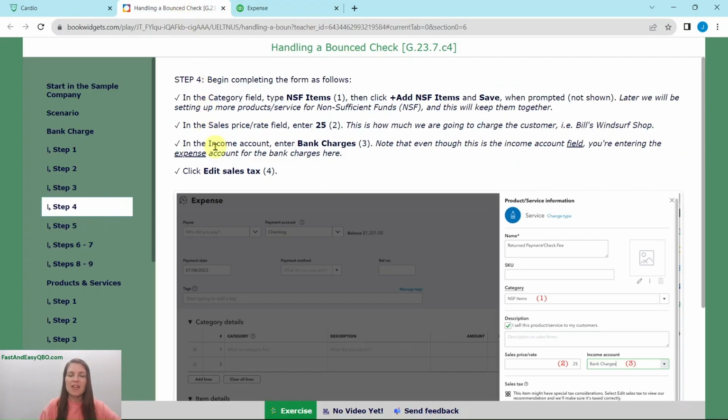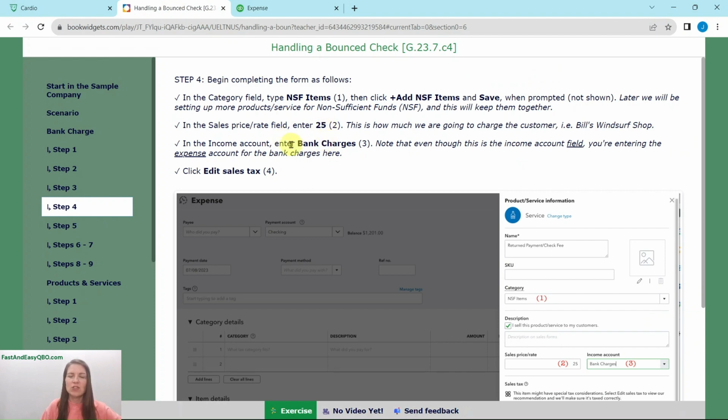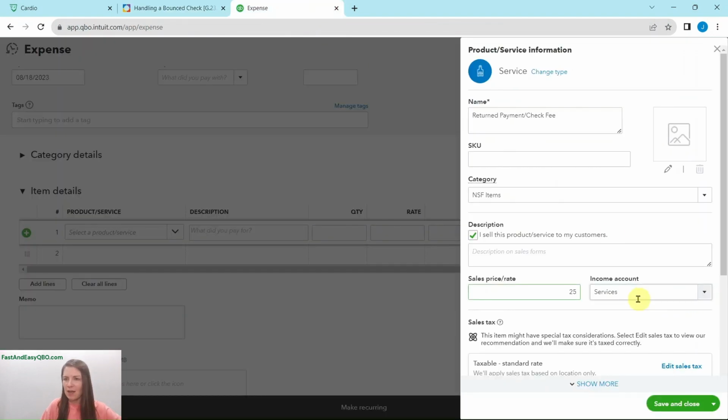And then for the income account, we're going to enter bank charges. Note that even though this is the income account field, you're entering an expense account for the bank charges here. So what I mean by that is this says income account, even though it's an expense account that we are just about to add. So you're going to go ahead and use the bank charges income account. So bank charges, there it is.